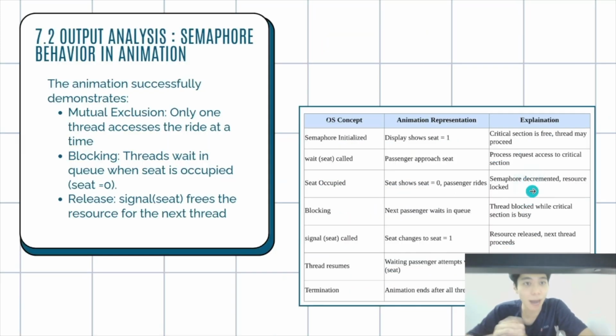Next is the output analysis. The animation demonstrates the key semaphore concepts, which are mutual exclusion, blocking, and release.